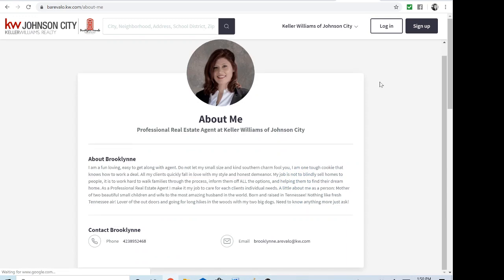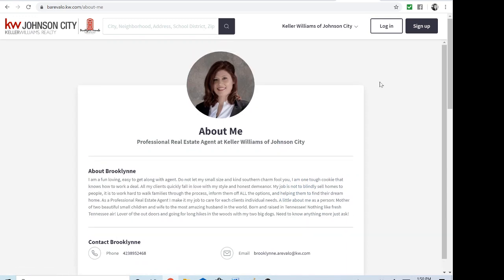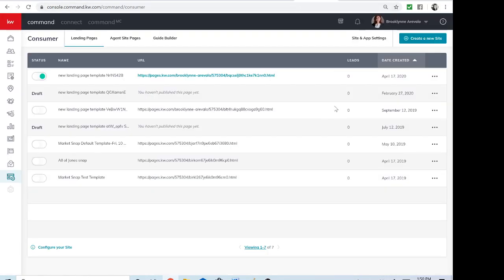You can now add custom pages to your websites as well, but we'll get into that in a different day. I hope that you have found this helpful and can't wait to see what you do with your sites.